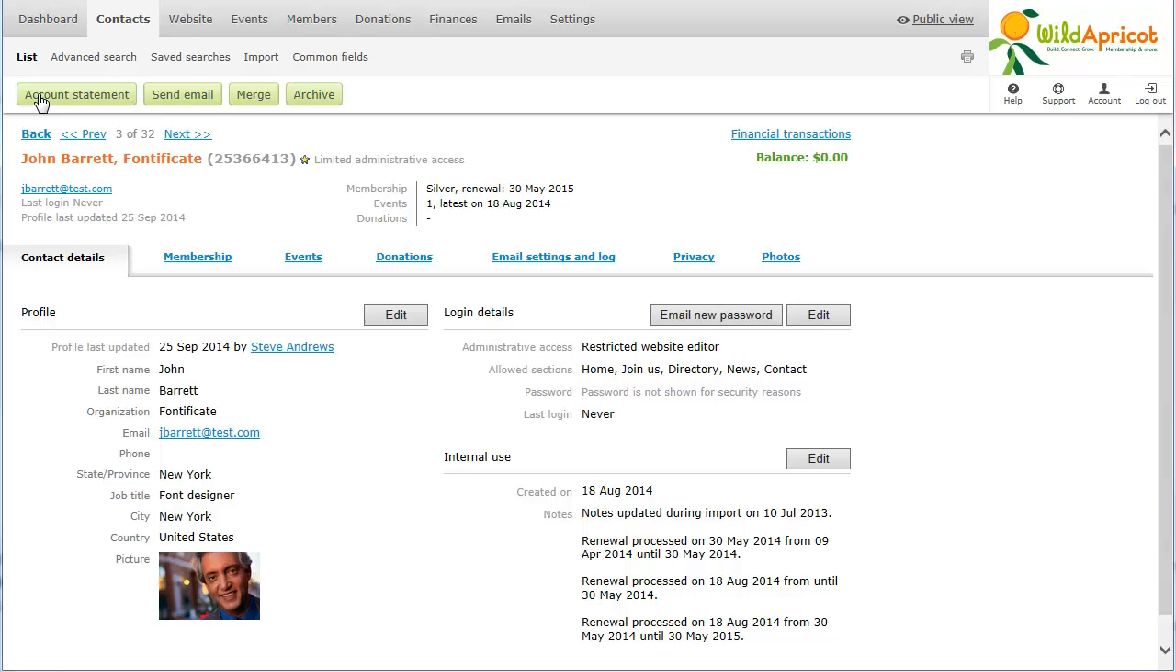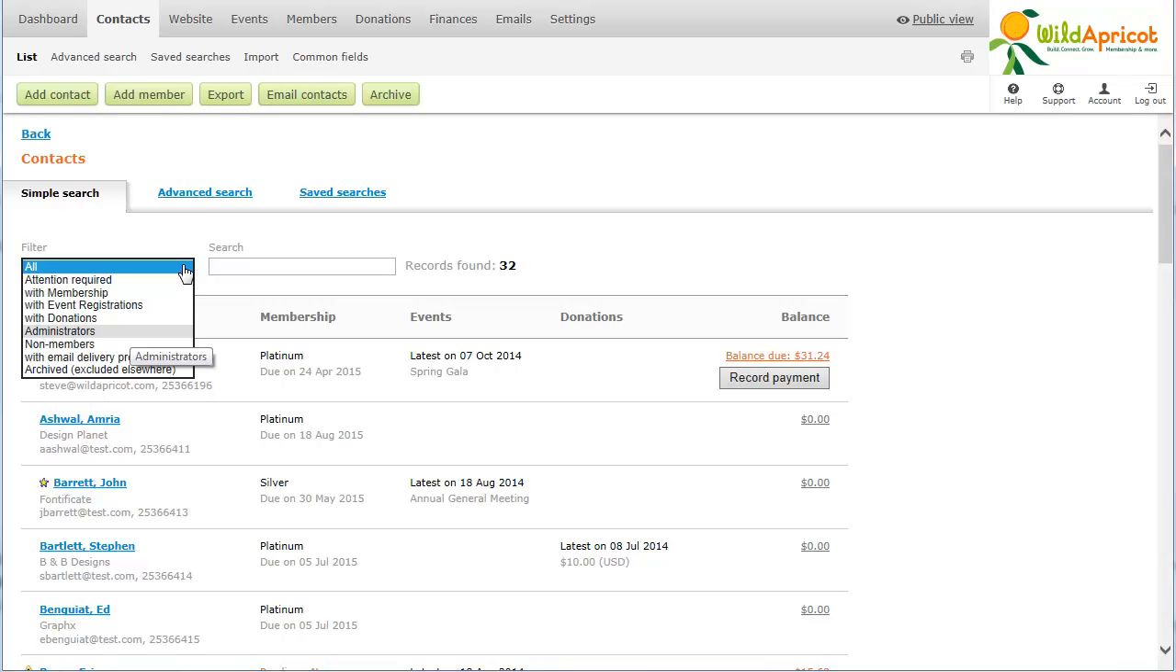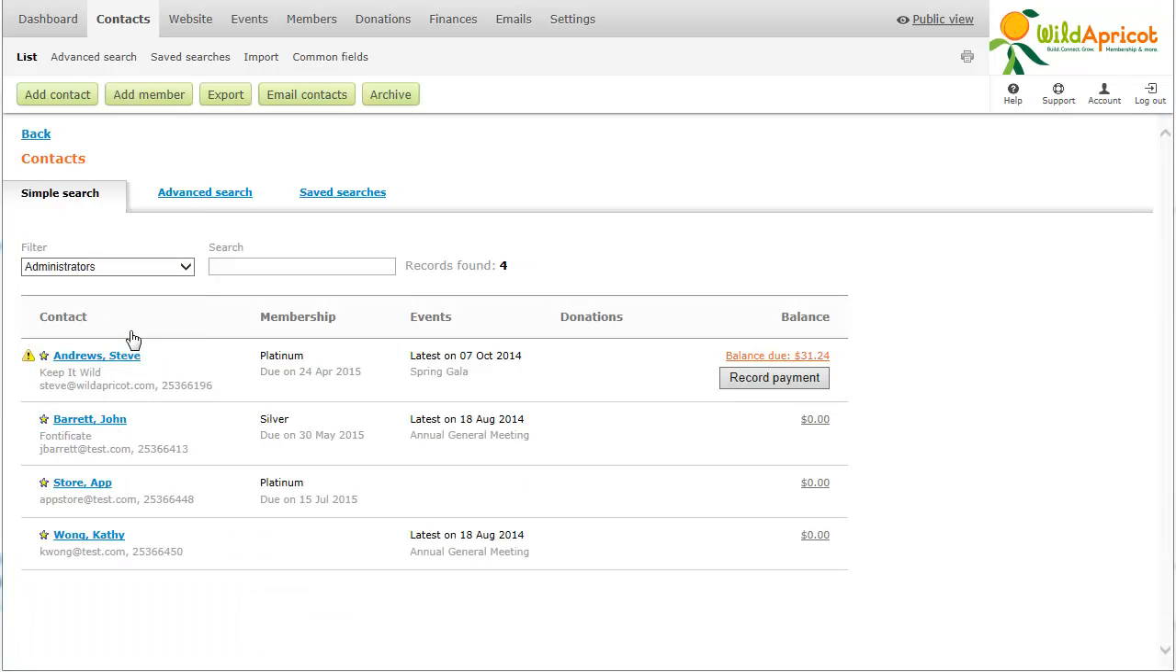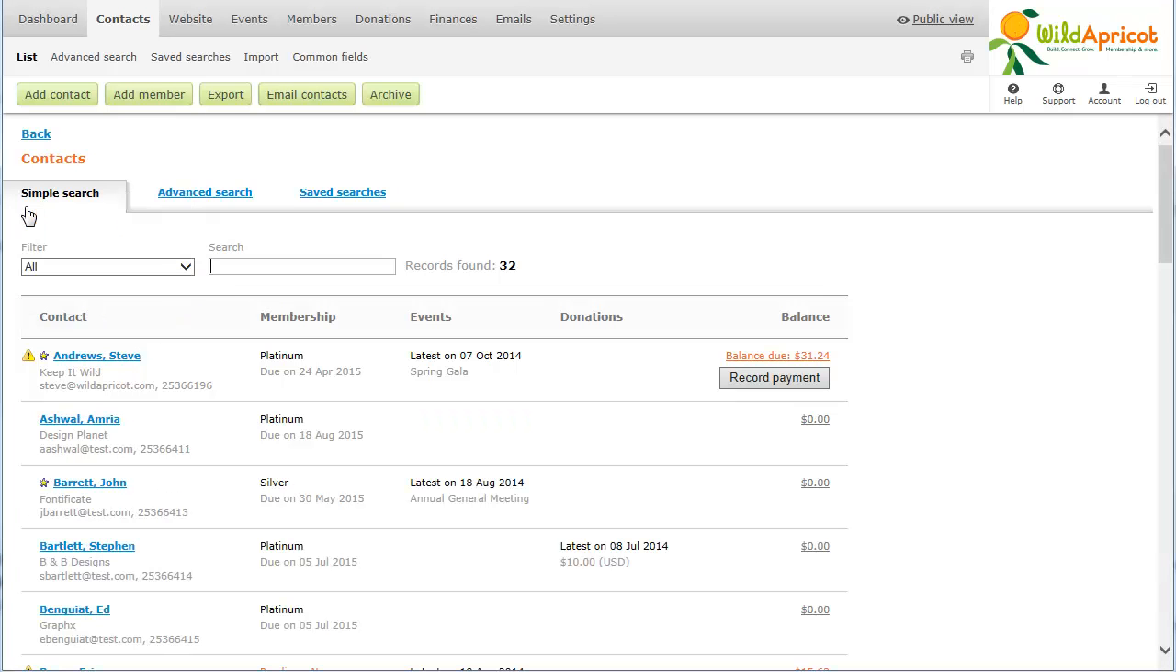To view a list of currently assigned administrators, select the List option from the Contacts menu. From the Simple Search page, click the Filter drop-down and select Administrators. Within any contact list, administrators have a star icon appearing beside their name.